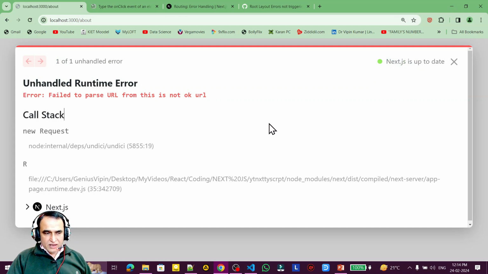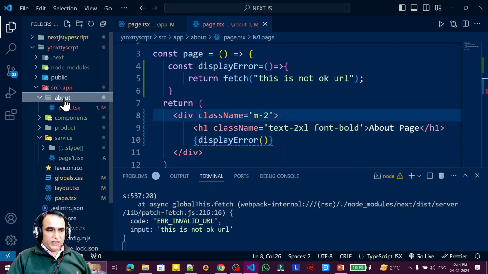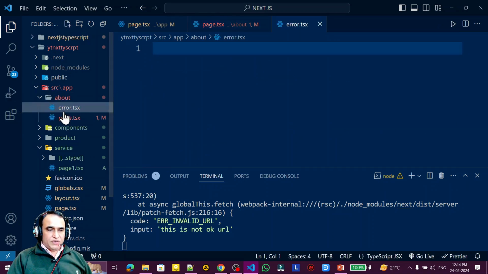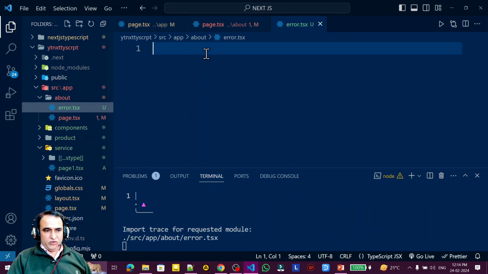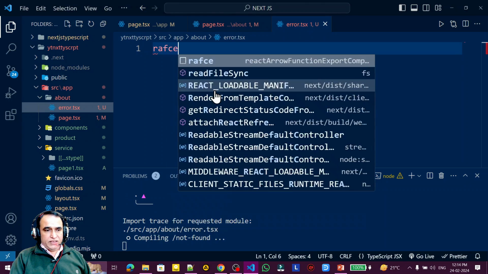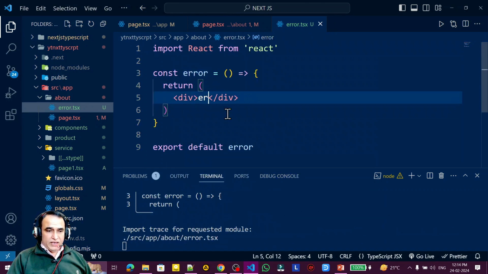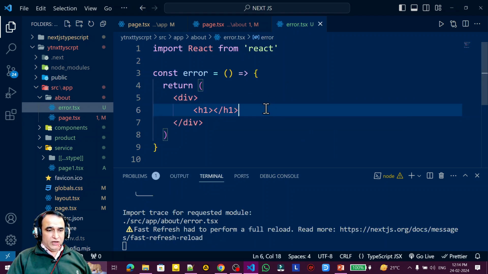So this error I want to display in my customized error page, not in the Next.js default page. So for that, I'm going to create a file here, error.tsx. Remember, I'm using TypeScript, that's why I'm using error.tsx. You can use JS or JSX also if you are using only JavaScript. So I say here RAFCE, the component is ready. Here I want to display the error. For displaying an error, first of all, I say h1, and here I want to display error.